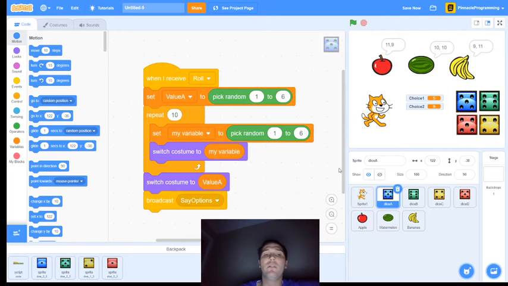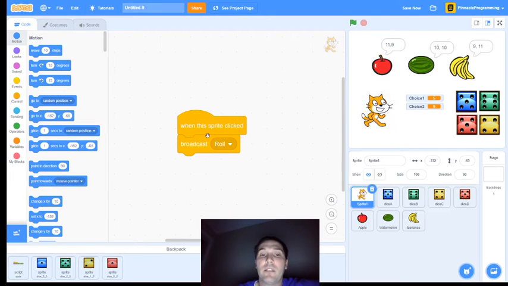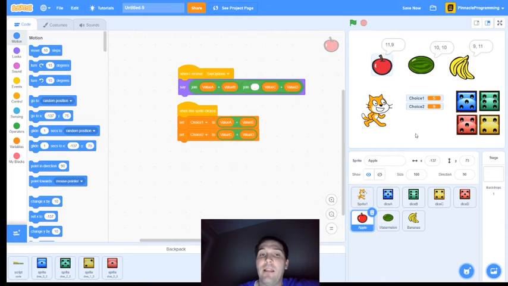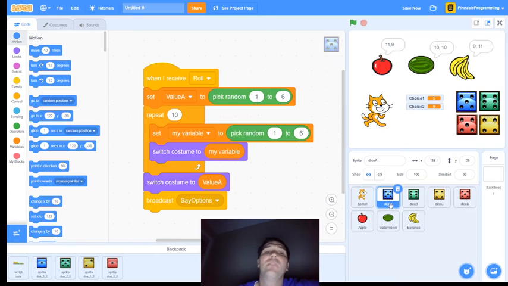We only need to do that once. And this was a timing error. I noticed that when previously I was having the cat just roll, and the apple was receiving the roll, it was saying the values, but it was saying the previous roll's values, because I think that was happening too quickly, and the roll was taking some time to do. And so this allows it to take some time and to do the randomness in here.